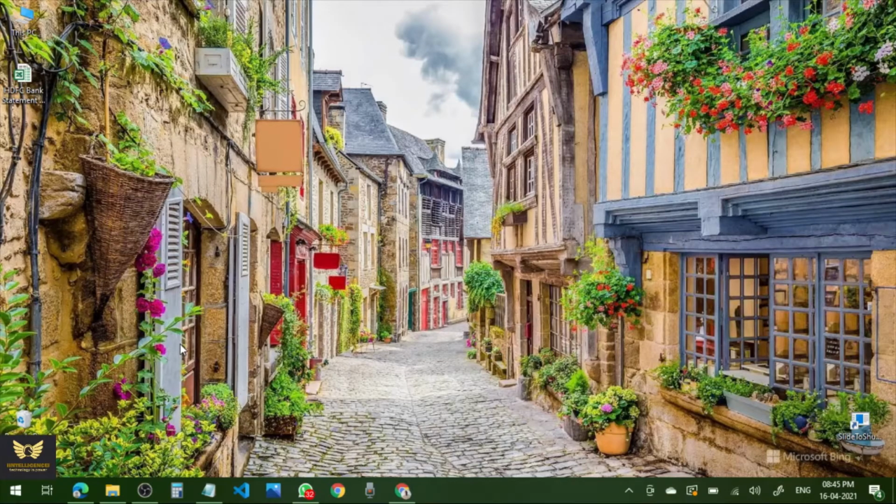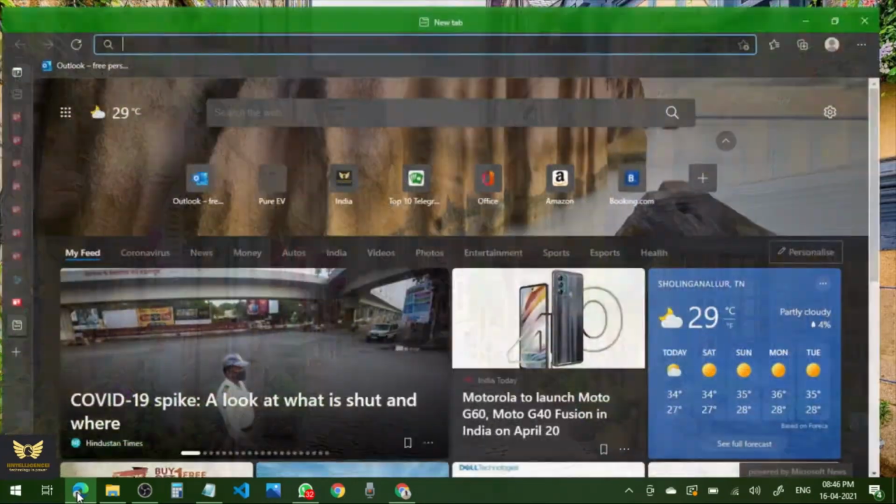Dear friends, today's topic is how to create a QR code for a particular web page in the Microsoft Edge browser. Okay, so let us go to the Microsoft Edge browser.